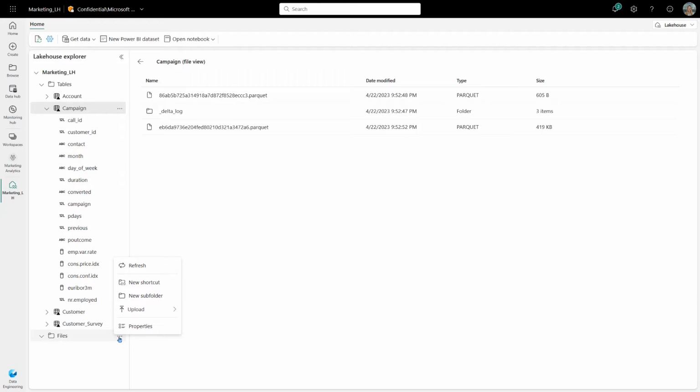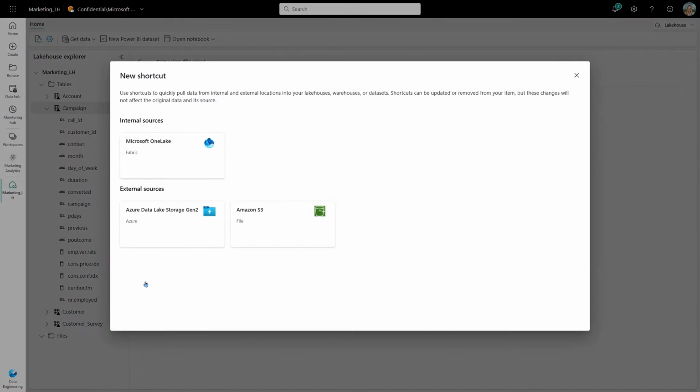To do this, I'm going to add a new shortcut, which allows me to create a virtual table and virtual files inside my Lakehouse. Shortcuts enable me to select from lots of different sources, including lakehouses and warehouses in Fabric, but also external storage like AWS Gen 2 and even Amazon S3.